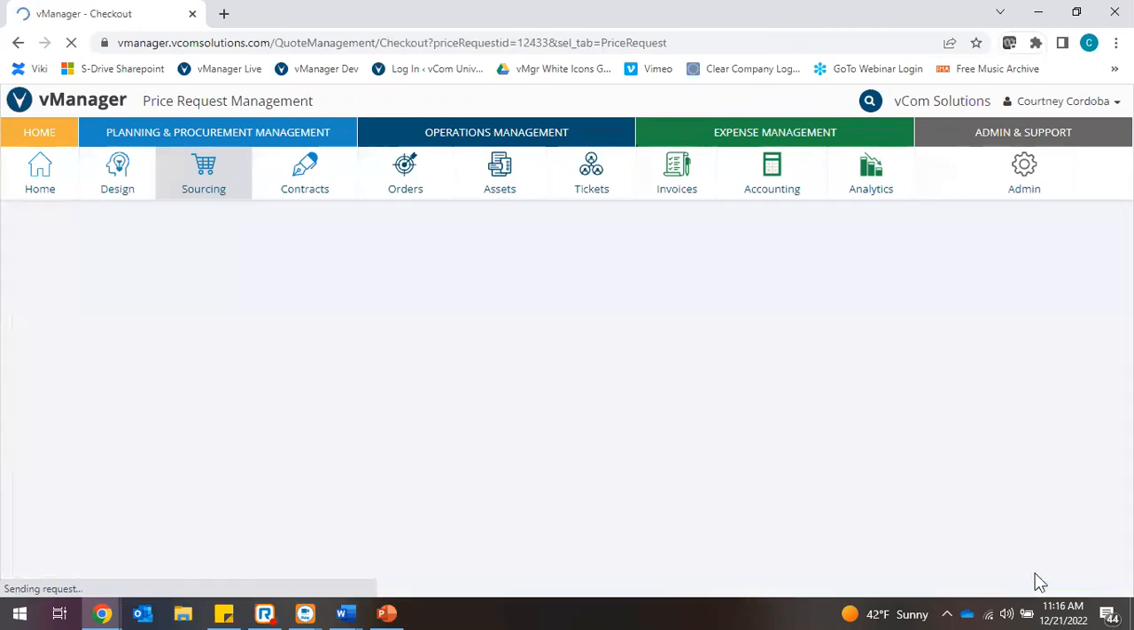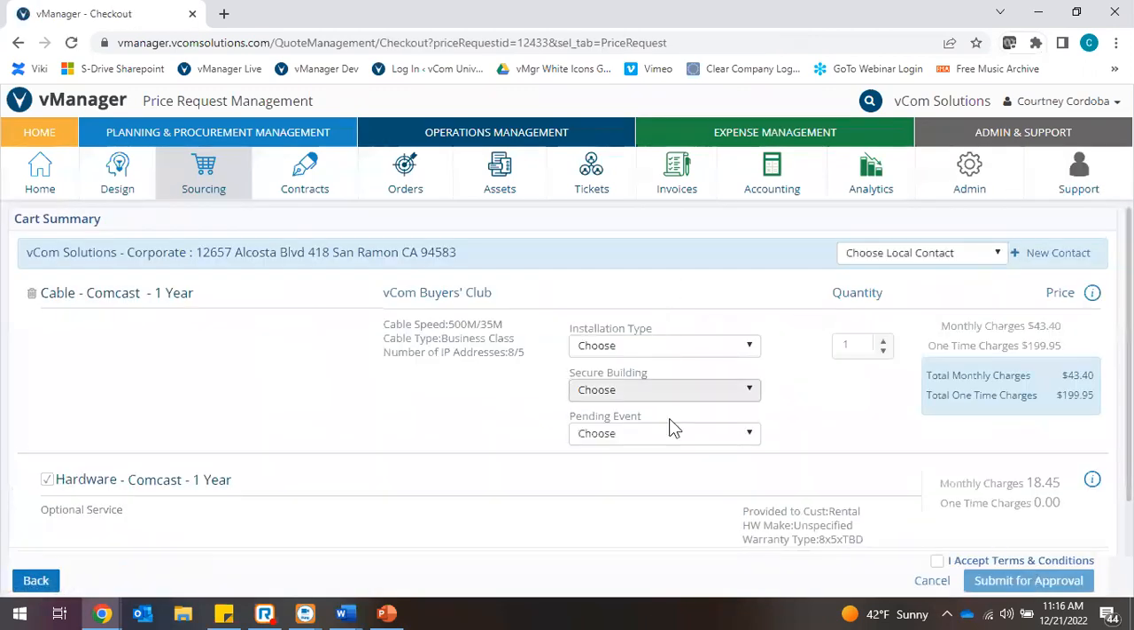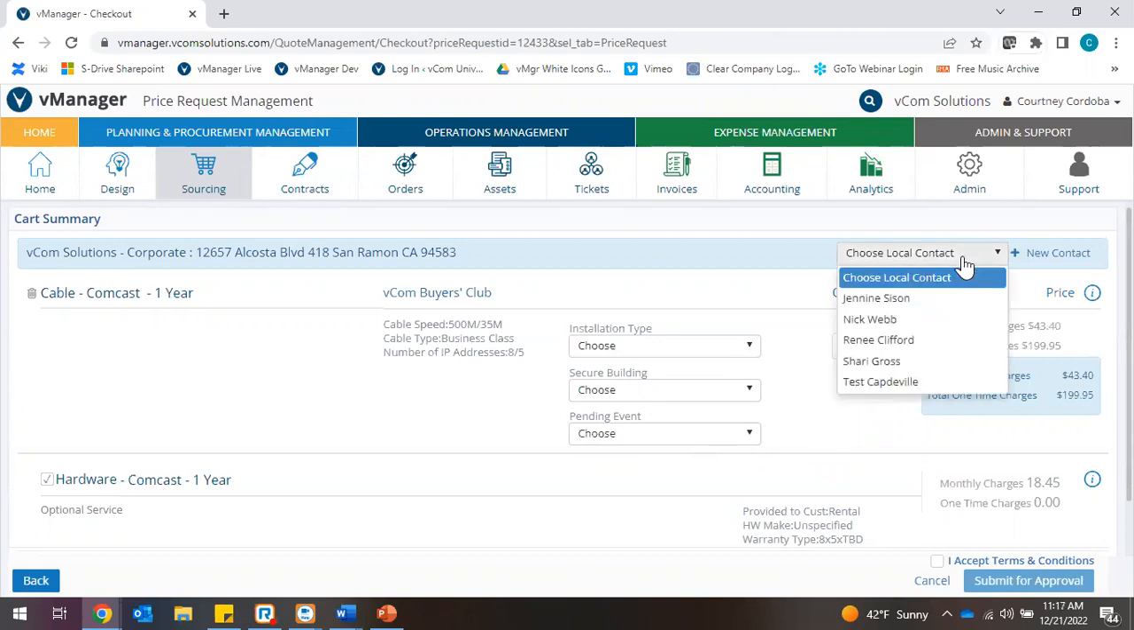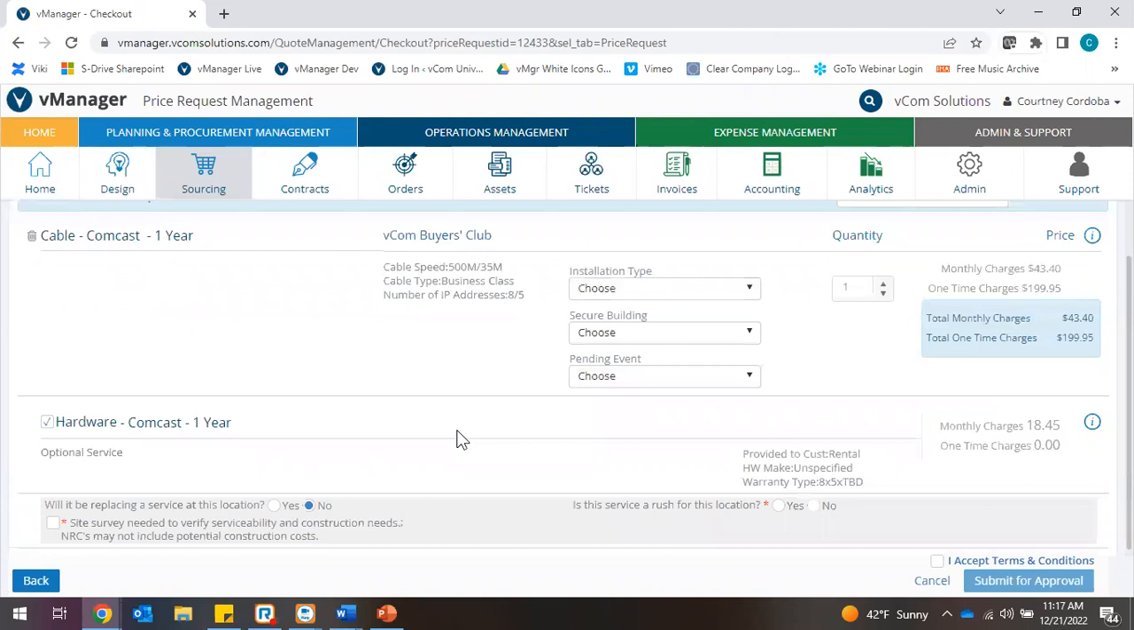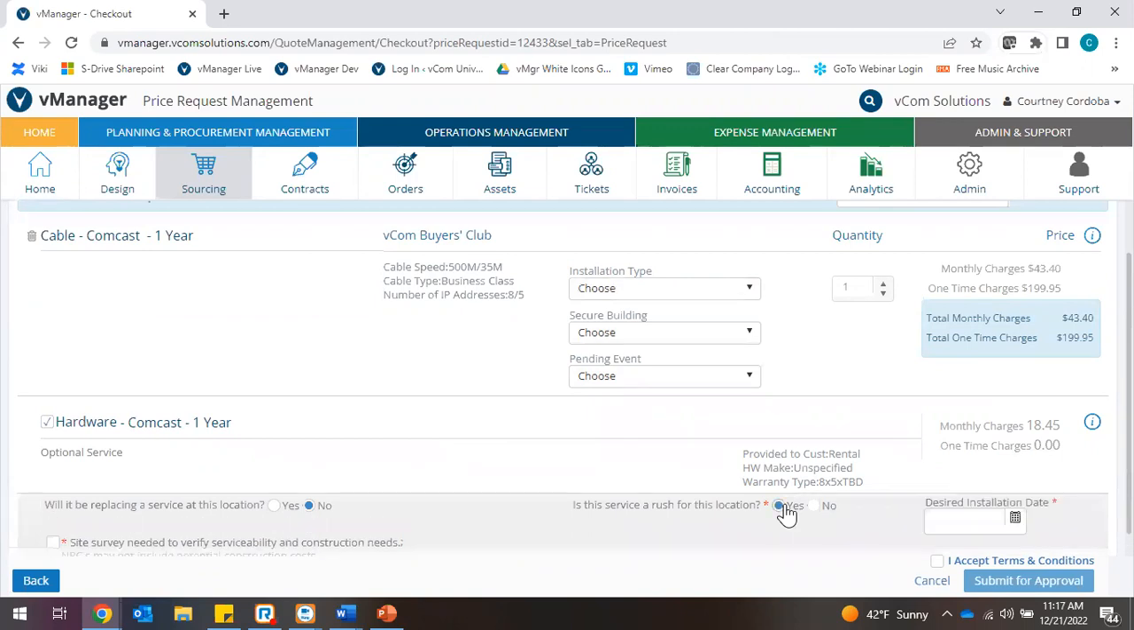And the second to last screen is going to ask you some information that our project management team needs to place the order with the carrier, like selecting a local contact, choosing the building details like installation, secure building, and pending event. Also make sure you're scrolling down here to answer these questions. Is this replacing a service? Is this a rush? Do we need to know a desired installation date here?